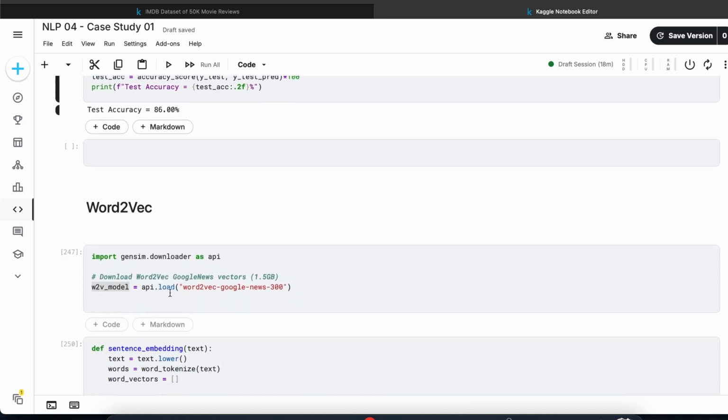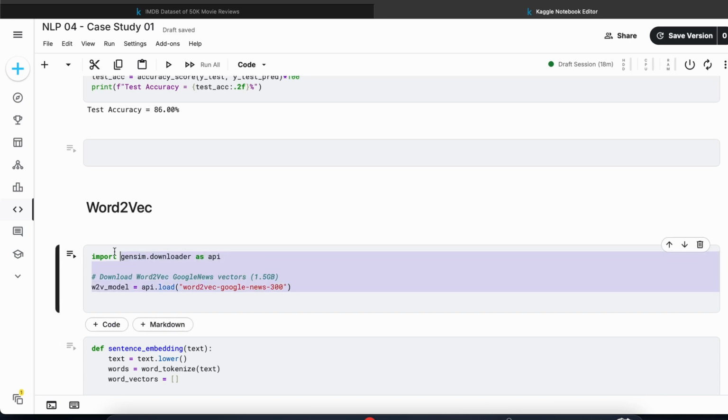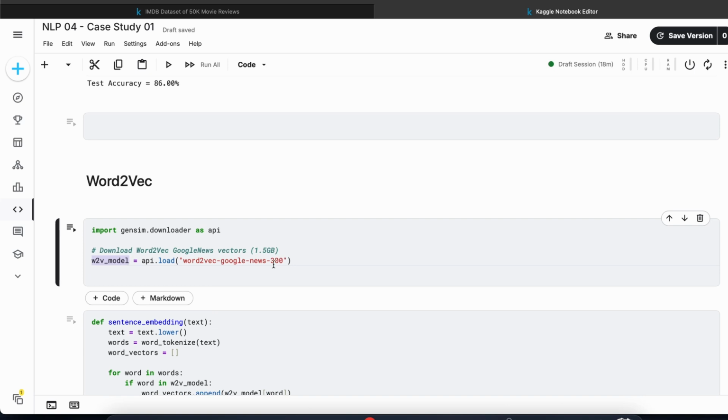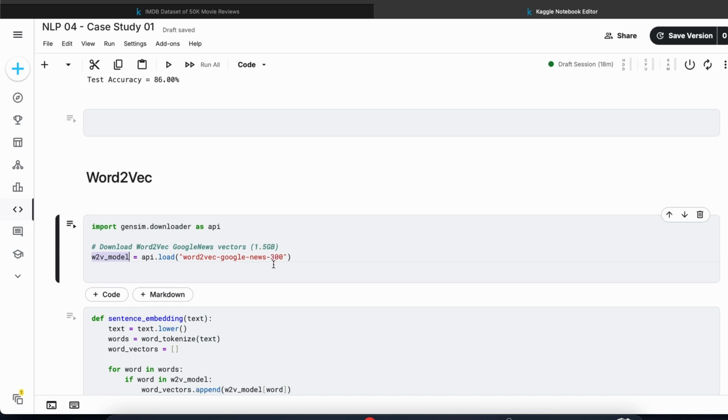So we'll load the Word2Vec model, the Google News 300 model. You can directly download it from Gensim, so you'll be using this cell to download the model. This will load the Word2Vec Google News 300 model, which will give you the vector representation of each of the words, of dimension 300.